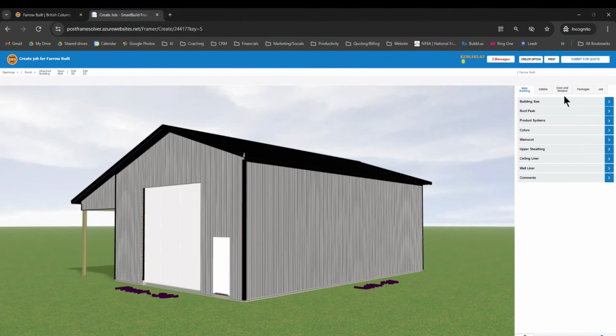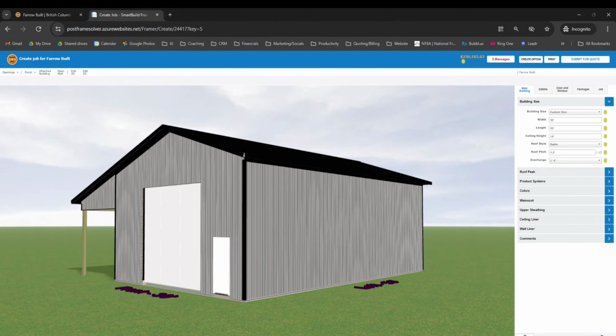So sizing, so you're going to go in here, building size. Right now it's set as a 30 by 50. So you can change that to whatever you want. Let's say you wanted to go with a 30 by 150. You just put it in there. It's got a 16-foot ceiling right now. Say you want a 20, or that's a 12. Let's say you want a 20-foot ceiling.